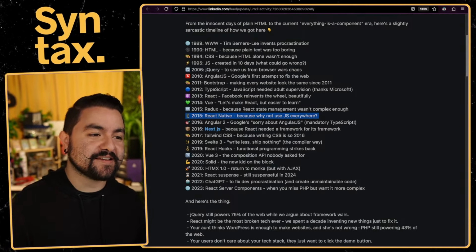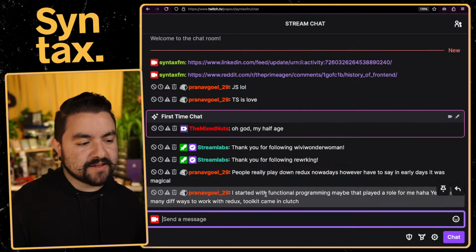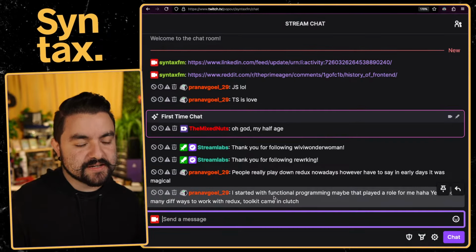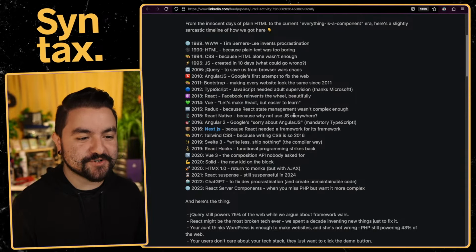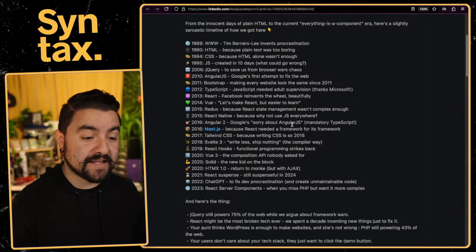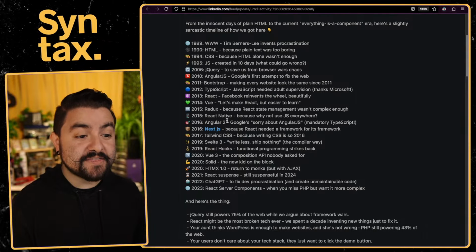Yeah. Pranav says, I started with functional programming, and maybe that played a role for me. But yeah, too many different ways to work with Redux. I think that's the thing, is trying to push functional programming on programmers who have never maybe seen it before. Maybe it's not that programmers don't want to learn functional programming. It's just that it's new. And I don't think React is really even sold as a functional programming framework, but it is.